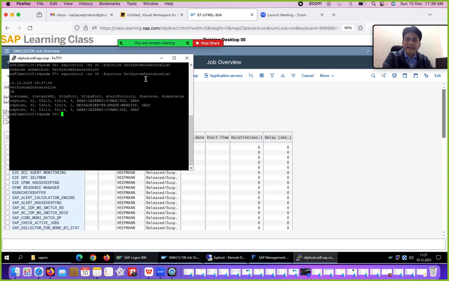When I type here, it shows me I have three instances: 30, 31, 32. Are you able to see the color? It is showing gray, gray, gray. It means everything is stopped. Before starting any SAP application, we have to make sure that the database is running.